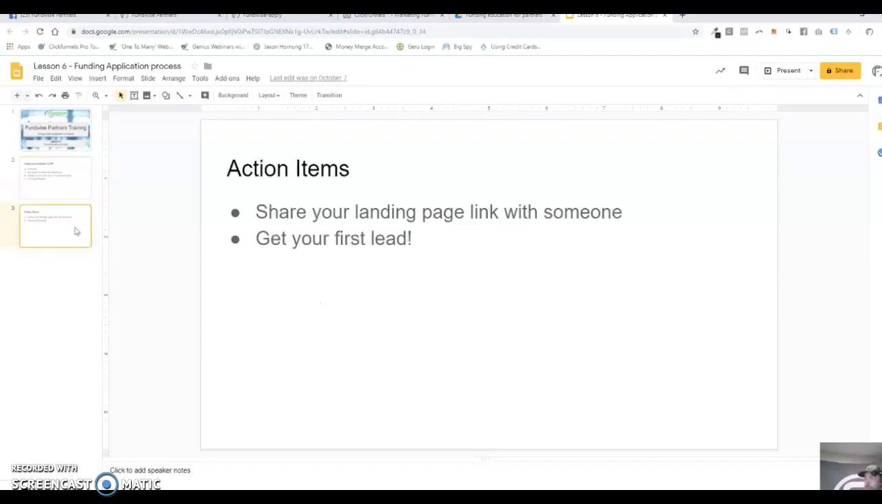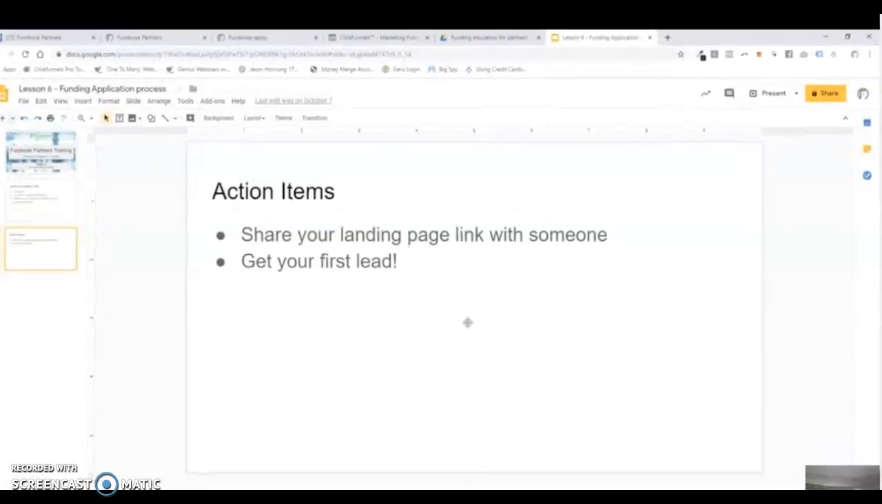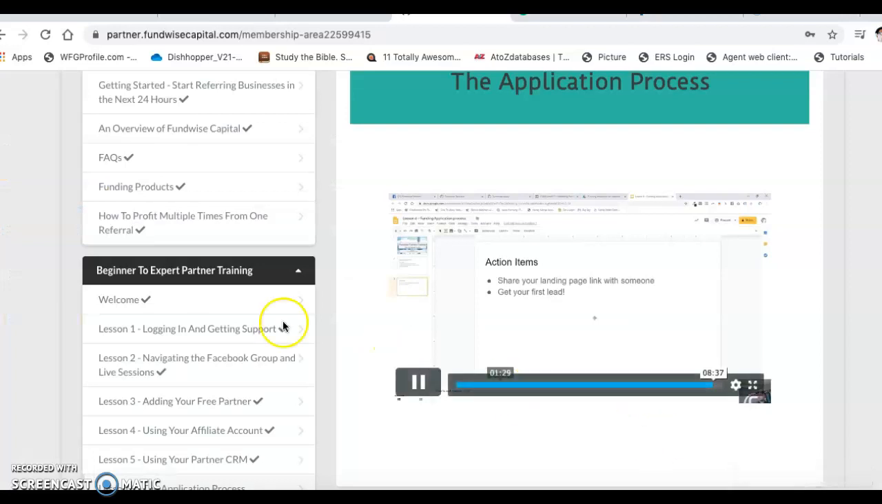So action items: share your landing page link with someone that is looking for funding and get your first lead. Work on getting that first lead through. The first deal is the hardest. After you go through that process, then it's easier and easier after that. So go ahead and do those things, and we'll see you in the next video.